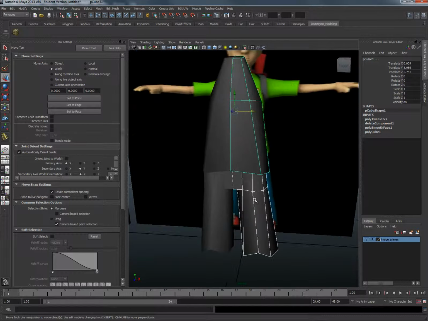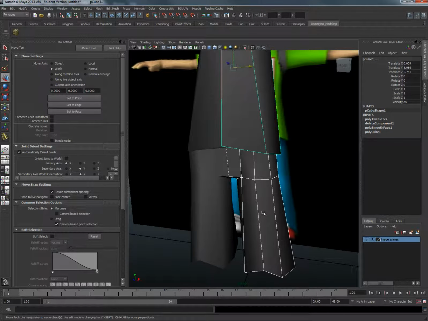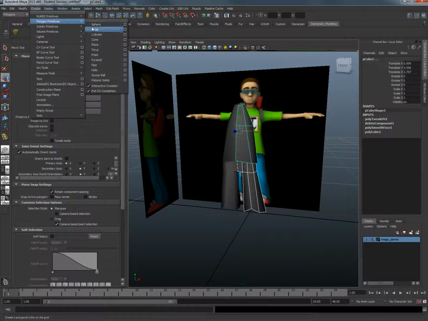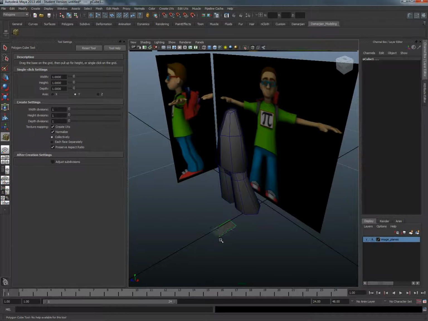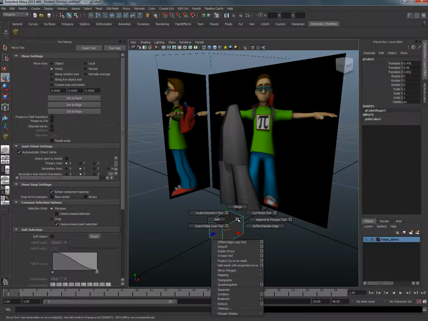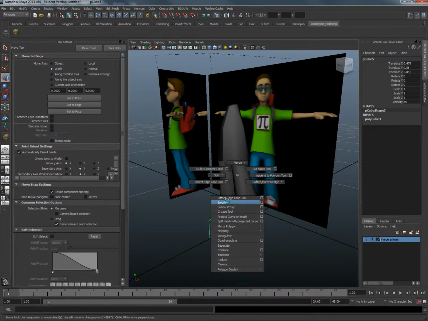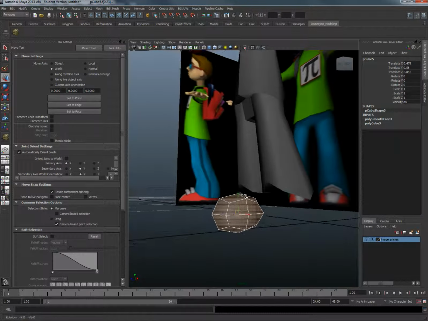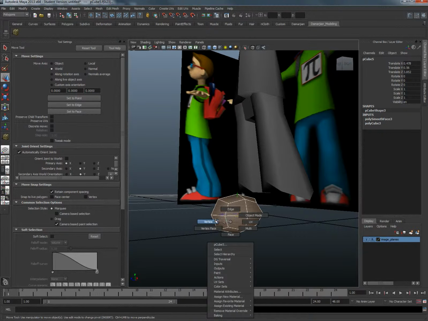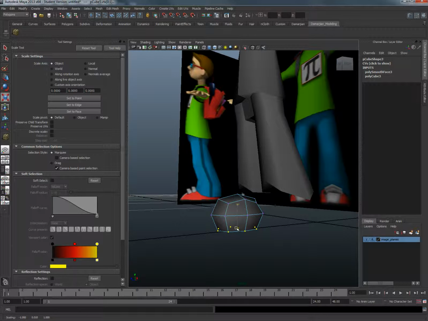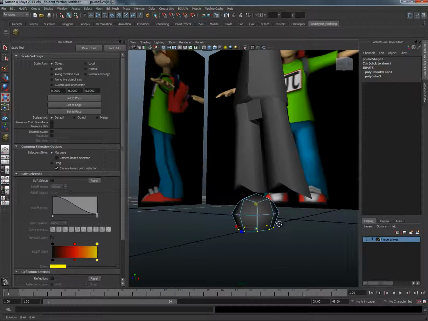Okay, let's go ahead and finish off the shoes. I'm going to do the same thing. I'm going to go to Create, Polygon Primitive, Cube, drag out a basic shoe, Shift right click, smooth that out. As you can see here, it gives me almost a perfect shape for a shoe right away. Select those verts, hit R, flatten out that shoe.